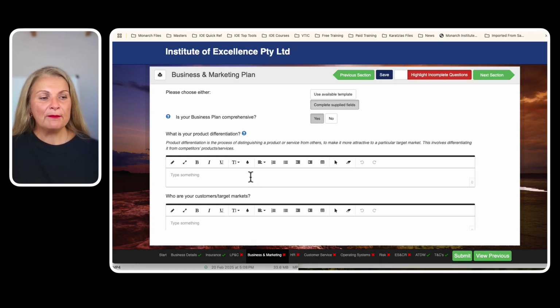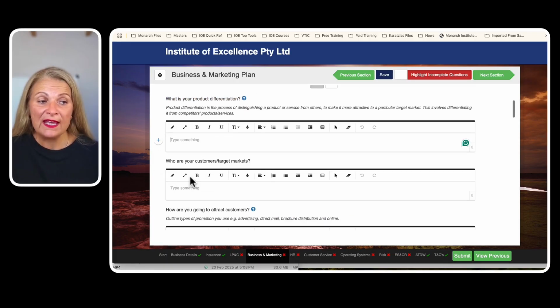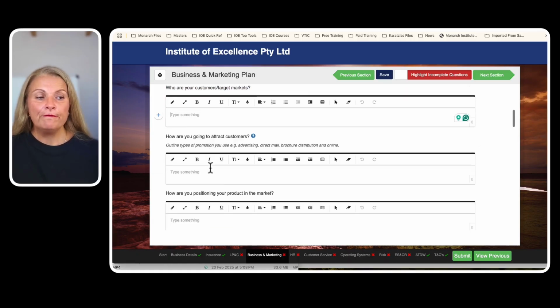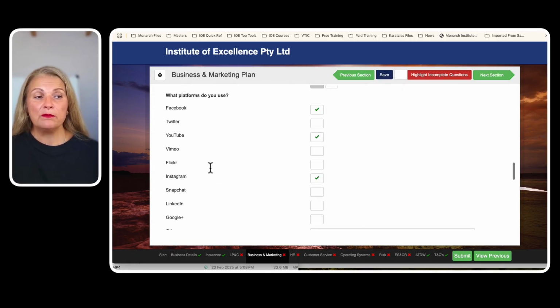Alternatively, you can choose to complete the supplied fields. So here you can come in and just go question by question. What is your product differentiation? You've got a little tip there and you fill in free text. Who are your competitors or target markets? Fill that in and all the way to the bottom.